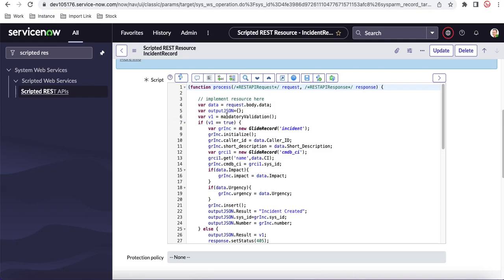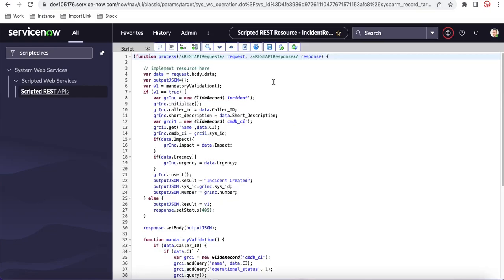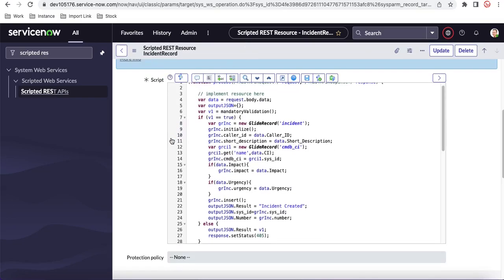So if you remember that, to test that, what are the things we needed? What are the parameters we needed? First thing, we needed the caller ID. We need the short description. We need the CI name, impact, urgency. These are the things we needed. And if we get this information, we will be able to create the incident, right?